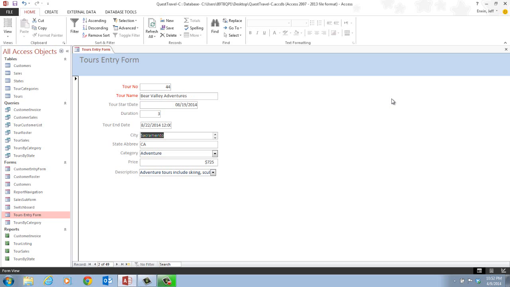And then it goes straight to the city, state abbreviation, category, price, description, and then back up to the tour start date. Because we created the tour start date last, that's where it goes up to at that point. And that's where it tells us because the tour end date text box is a calculation field, we don't want it to receive the focus because we're not going to make any changes to this.